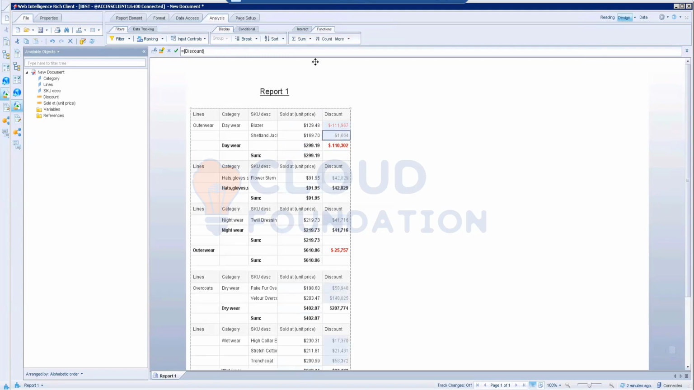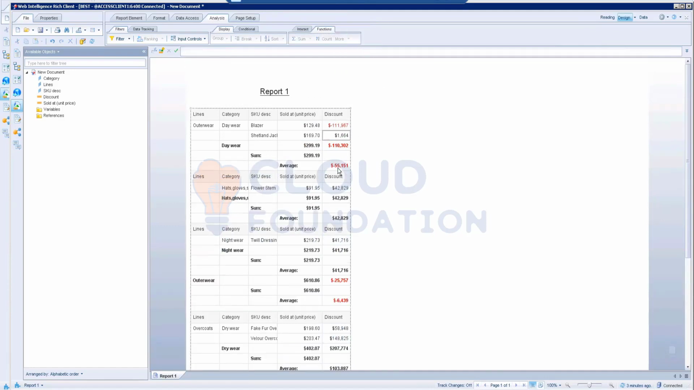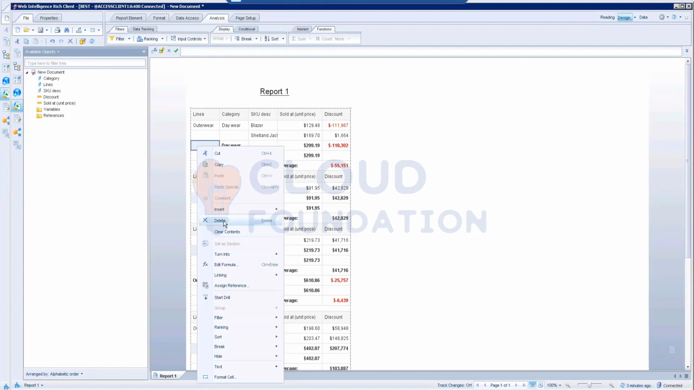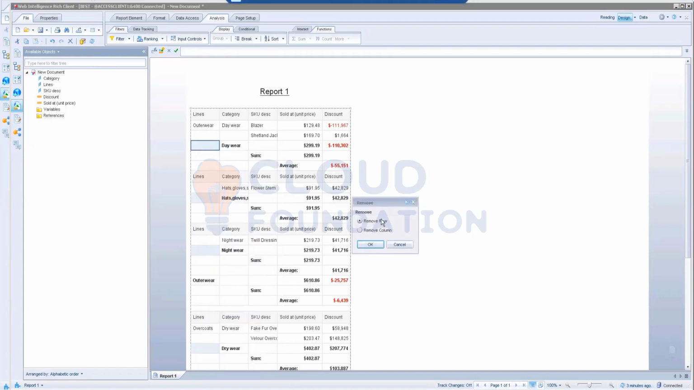But here also sum is displayed, but what they want is an average. So insert functions. Here we will put the average. So that is displayed. If we want, we can delete this column. It will ask whether you want to delete the row or column. We will take out this row because it is getting displayed multiple times, and we don't want this sum on the discount. So we can remove this row.